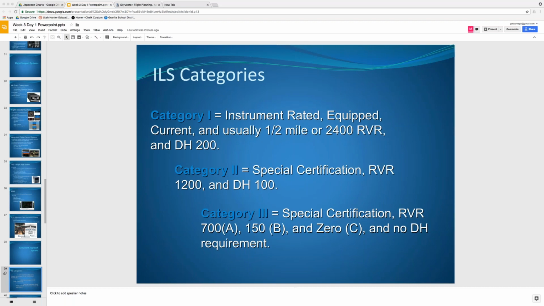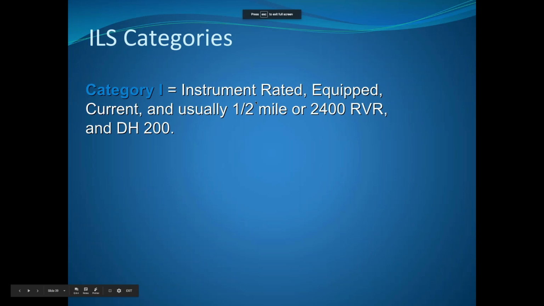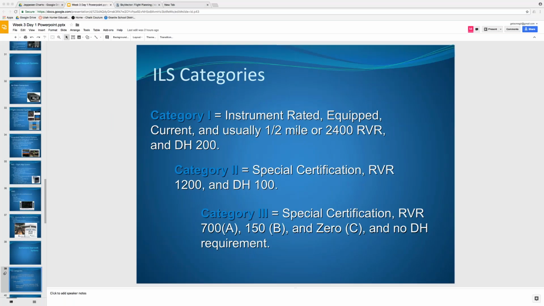So for a Category A, we'd have to have 700. Category B would be 150, and a Category C would be 0. Does that answer the question? Yeah, it does. Okay.